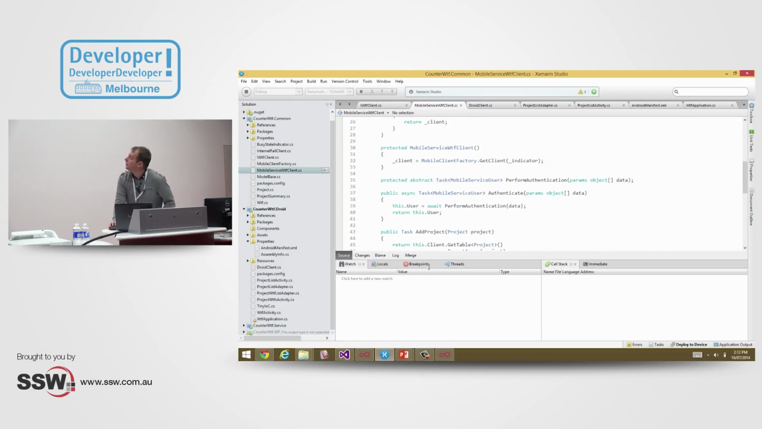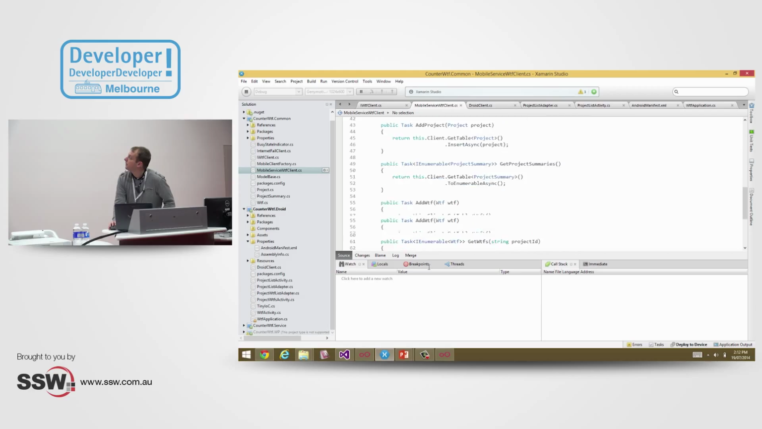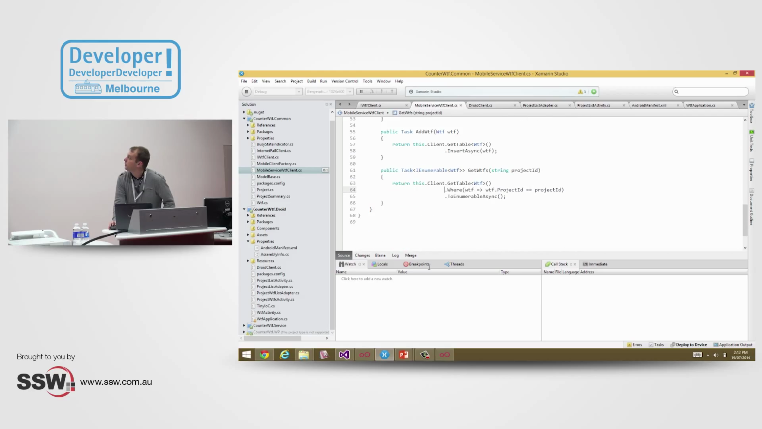And that's just my client, and then it's just doing very simple stuff. The other thing with Azure Mobile Services is the OData. So that where clause is actually being executed on the server. It's not like I'm retrieving every single WTF and then doing a filter on the client side.